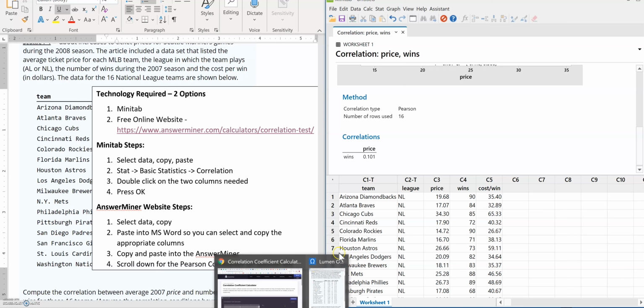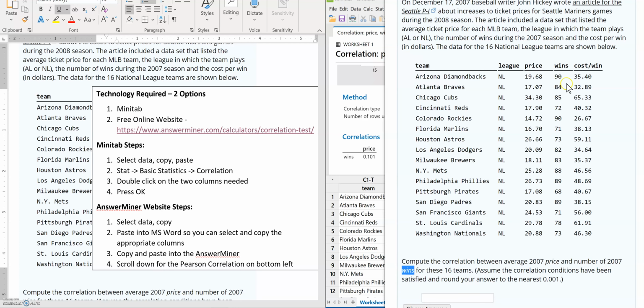So it's not that difficult of a question when you know what data to put in. It says to round to the 3 decimal places, so I just put in 0.101. And that'll be the answer. Okay, you can stop the video here if you're using Minitab.